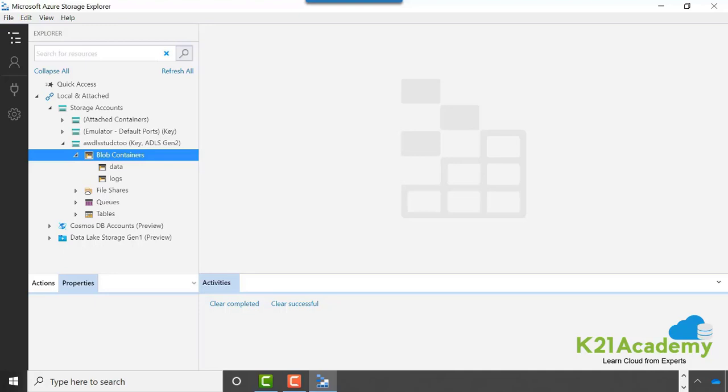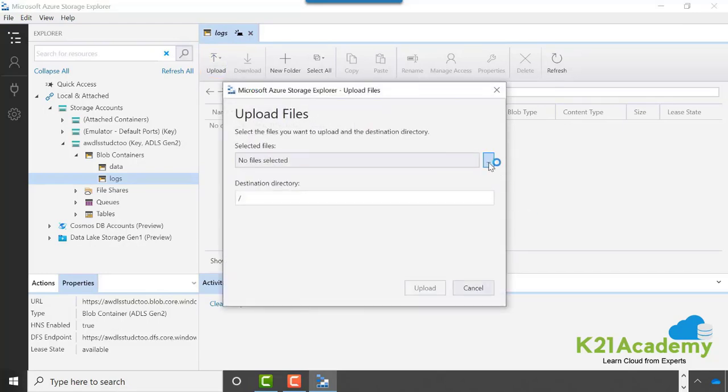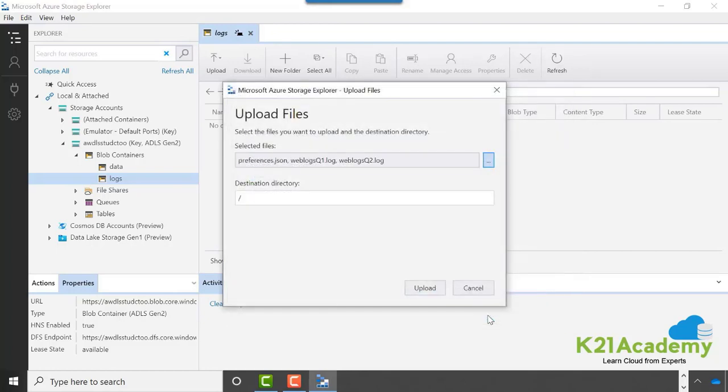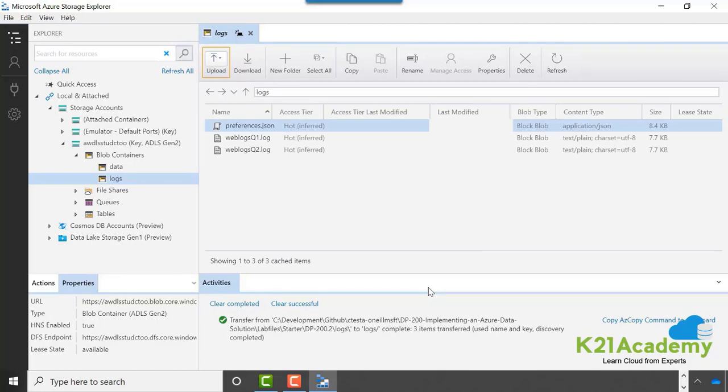So let's do that. Let's click on logs. These are the options over here. We'll finally click on the upload option. You can navigate other things as well. The file path is inside the lab file section, which is already provided as part of the activity guide, so please find the correct file path. These are the correct three files. So let's upload them: preference.json and two weblog files, so two weblog files and one JSON file. Three files got uploaded into the logs folder.